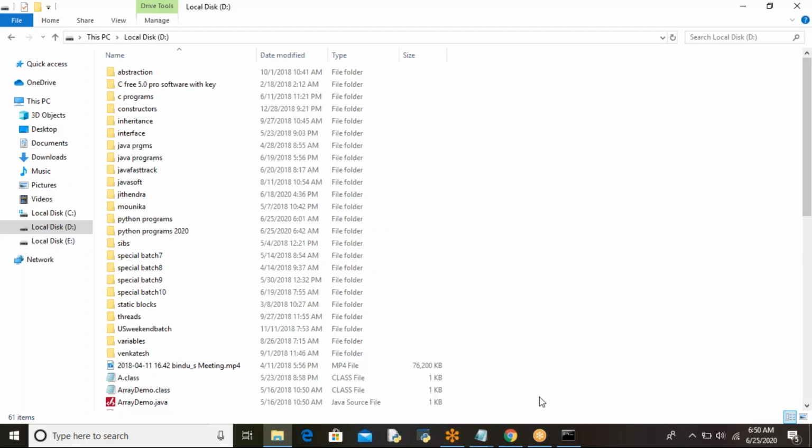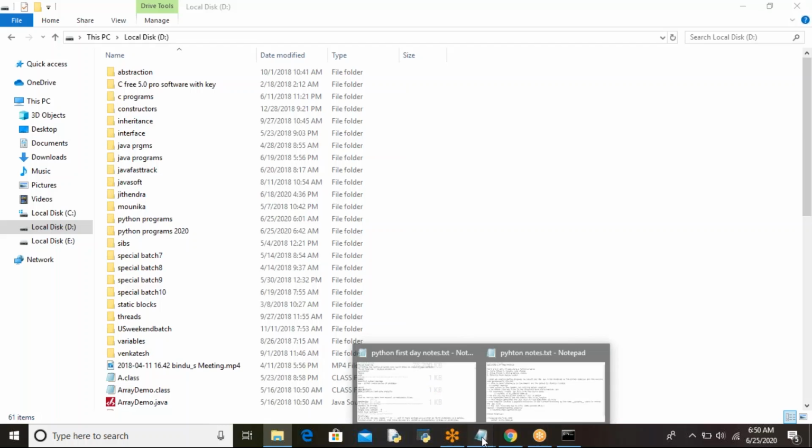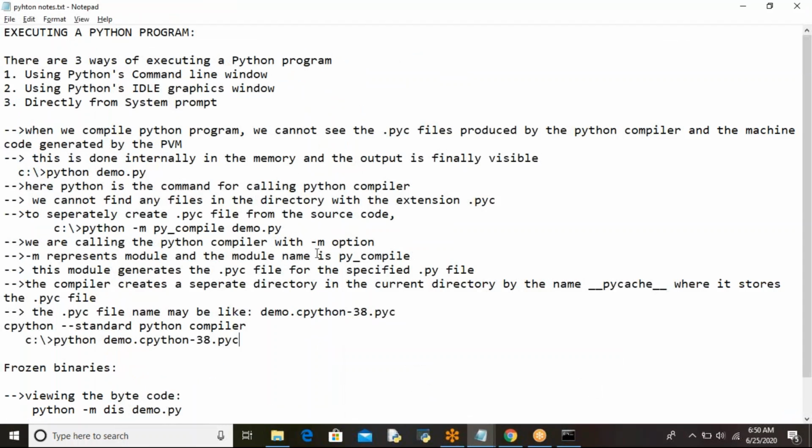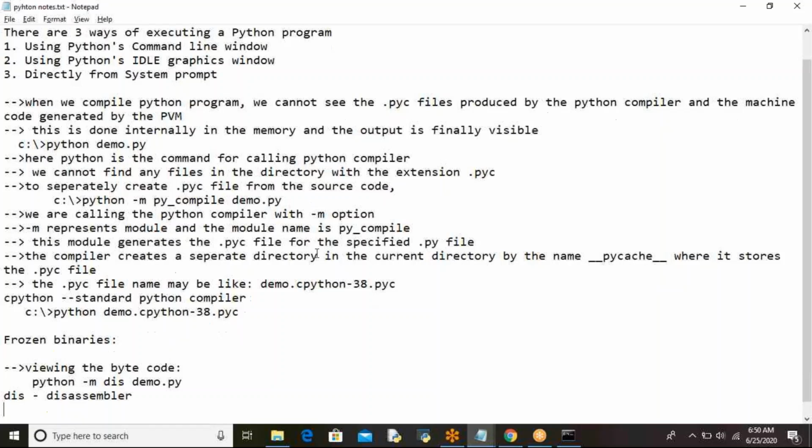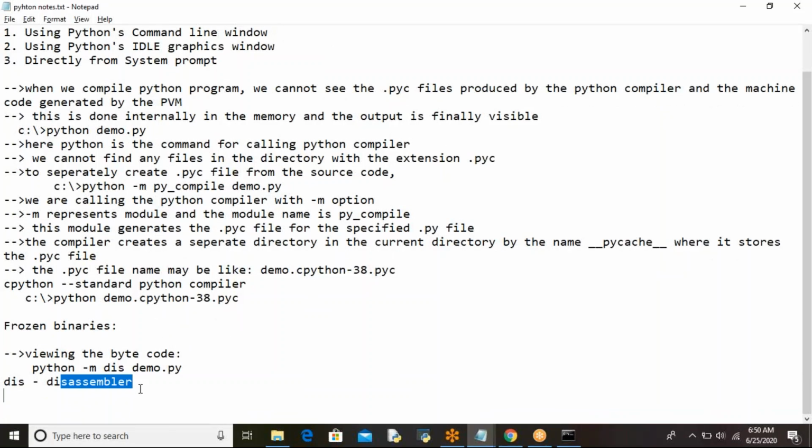Yeah. So here these are the 3 ways to execute the Python programs, right? And the next one is disassembler. You know, in Java, Ramagaru, could you please mute? Oh, sure. Yeah.